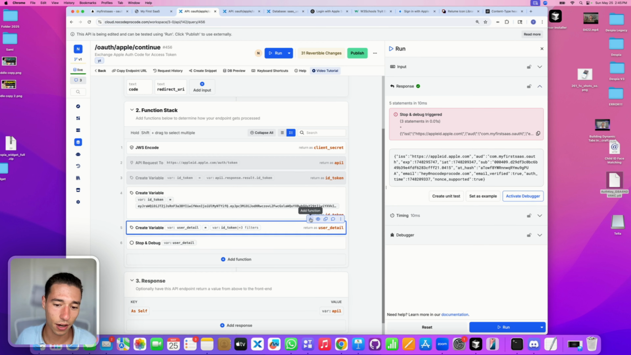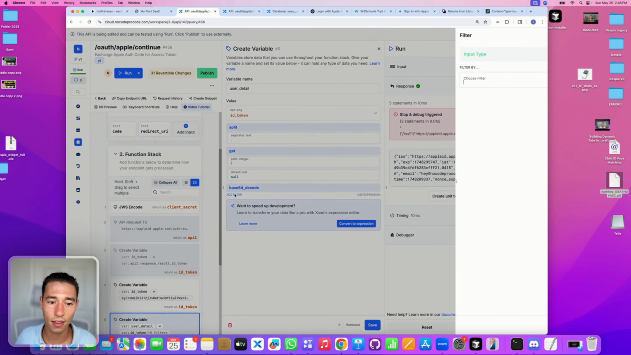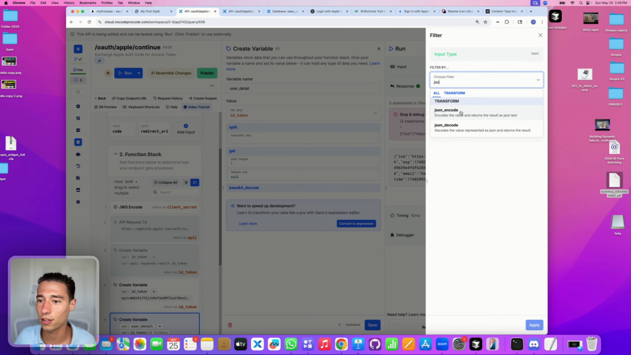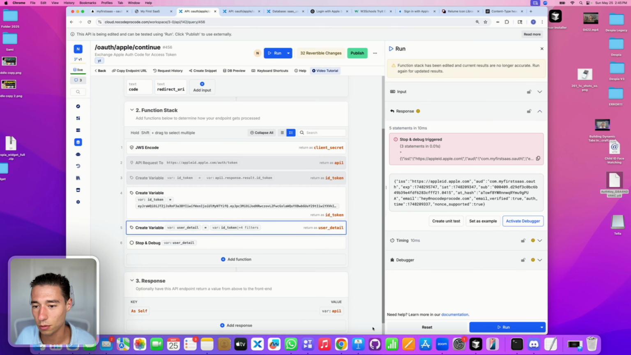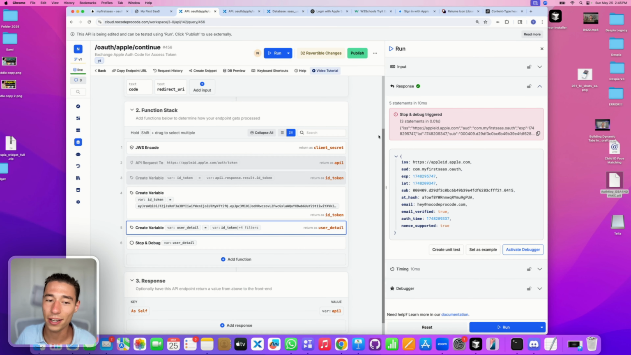And then inside of here, the last step will be adding another filter of JSON decode. So we actually encode it. No, decode, yes, because it is encoded. It needs to be decoded to be real JSON. And now I got JSON.